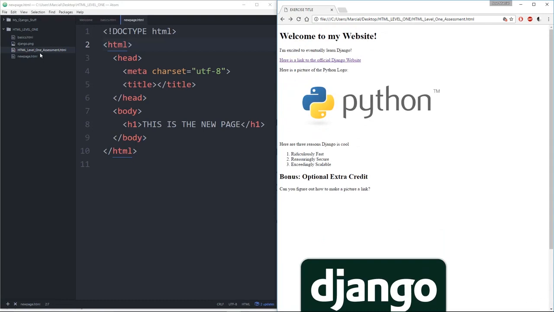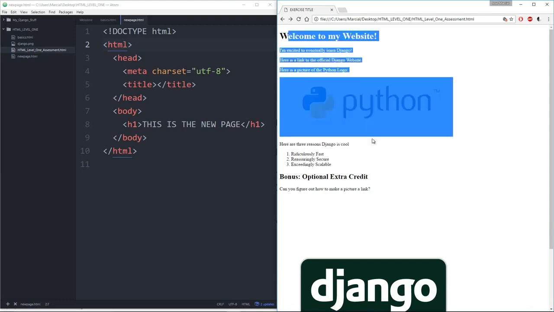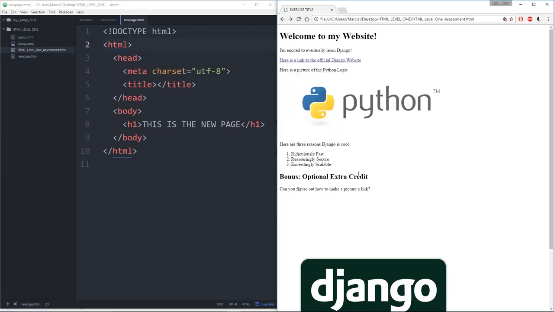Again, all you're doing is you're copying this file path into your browser, and then in this HTML file, try to manually recreate what's going on here. And I'm going to be walking through this in the next lecture for the solutions.